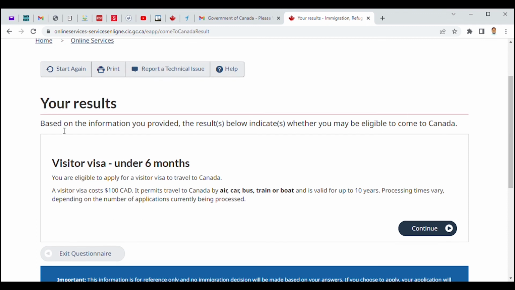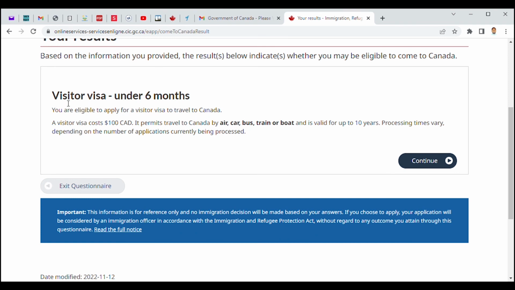This is what they say. Based on the information you provided, the results below indicate whether you may be eligible to come to Canada. So this is a preview. Visitor visa under 6 months, so you are eligible to apply for a visitor visa to travel to Canada. So this is to tell us that we are eligible. Now this is another further information.